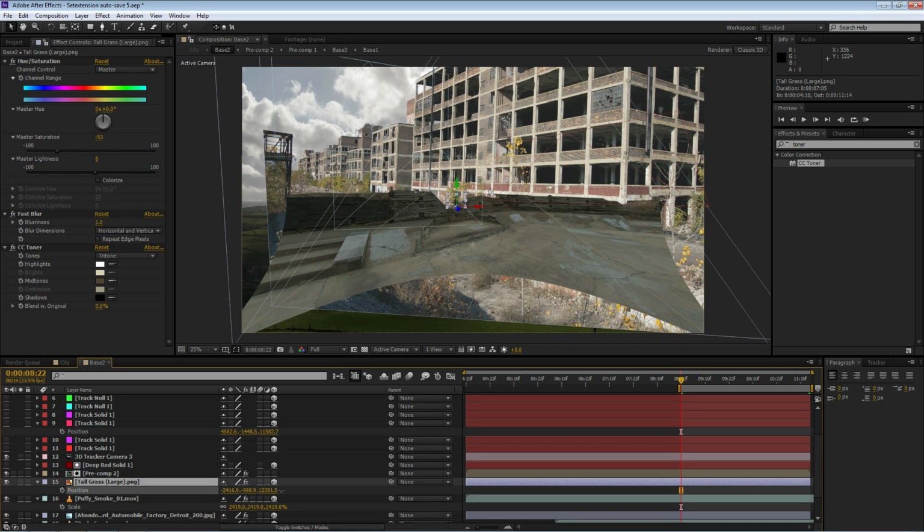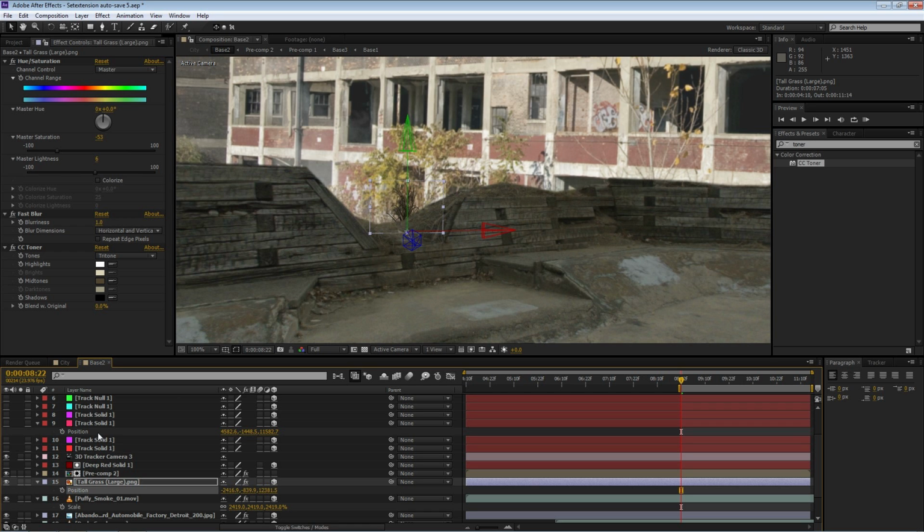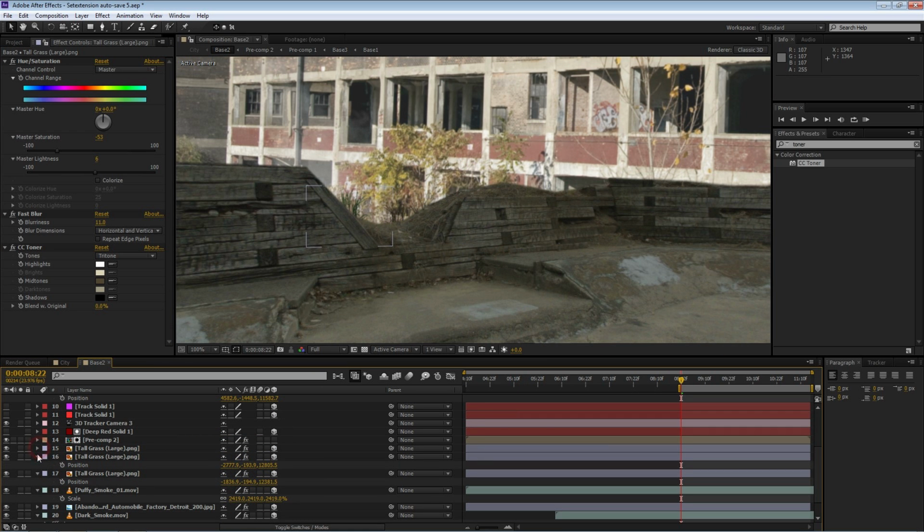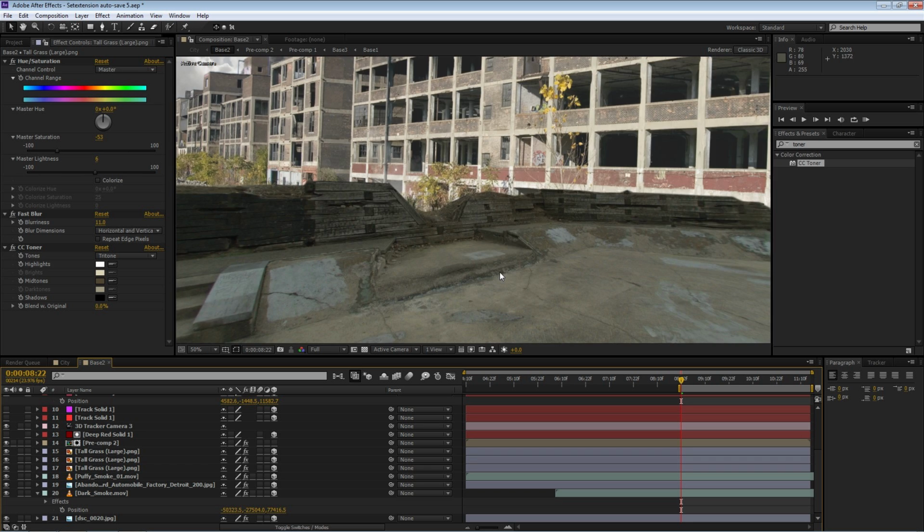Okay, so I'm going to adjust my grass. And I'm going to adjust the blur on it even more. Way too much. That's better, so it's not so crisp. And let's duplicate it. Okay, so get the idea there.